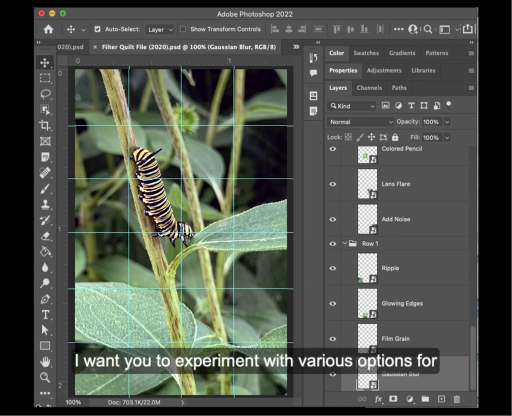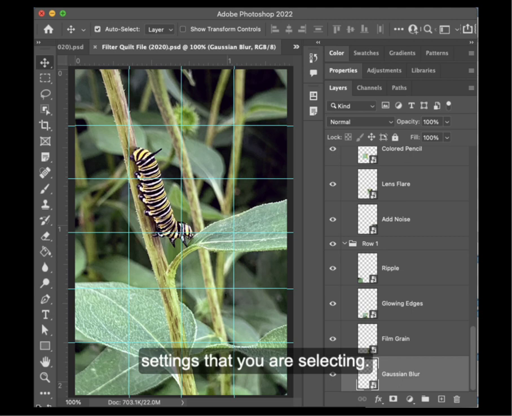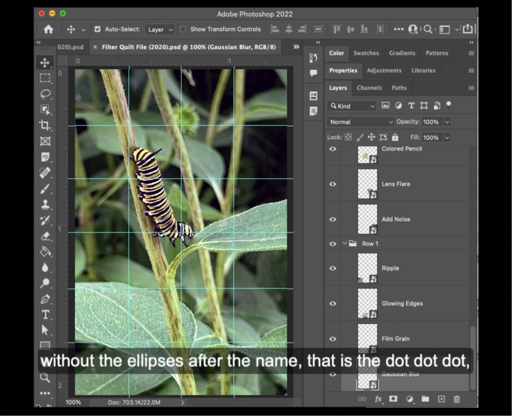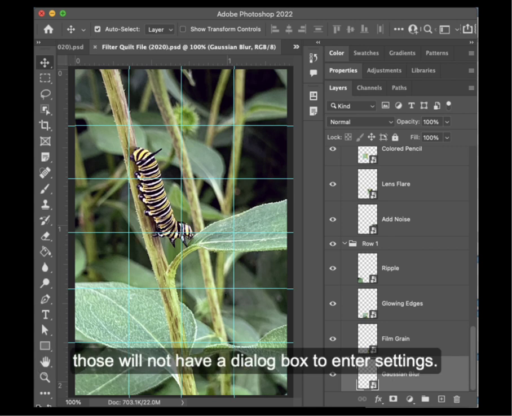I want you to experiment with various options for each filter if applicable. Make sure to note the settings that you are selecting. I want you to note those filters without the ellipsis after the name, that's the three dots. Those will not have a dialog box to enter settings.